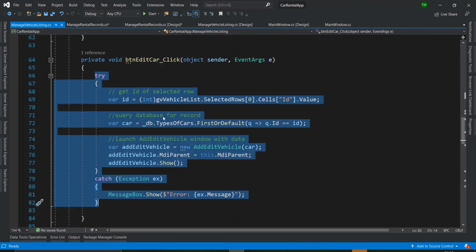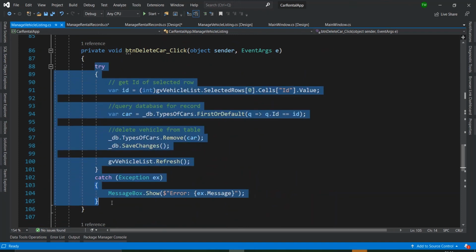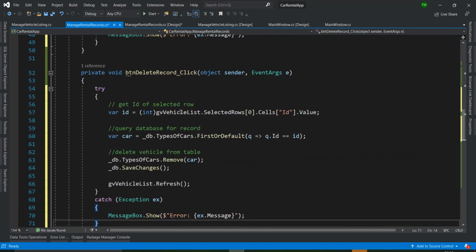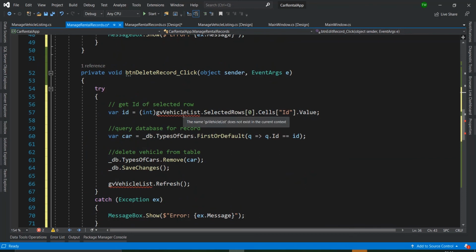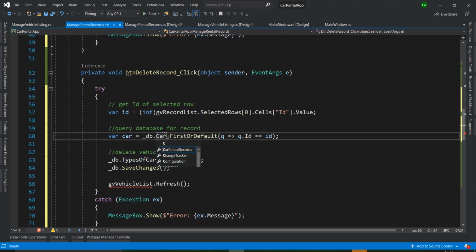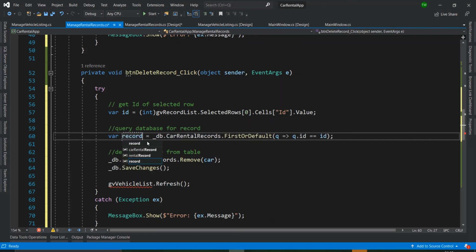I'm just going to go back, get that delete code, and get the try catch, everything, bring it over, make those cosmetic changes once again. So it's GV record list and not GV vehicle list. So I'm getting the same column, different table once again, car rental records, common ID. And then I'm saying remove the object, and this is record, not car.